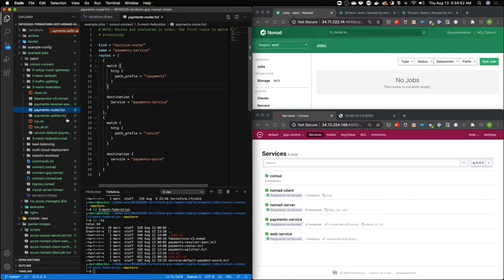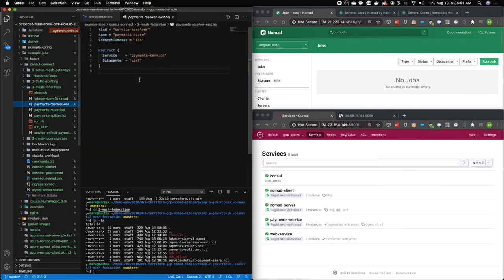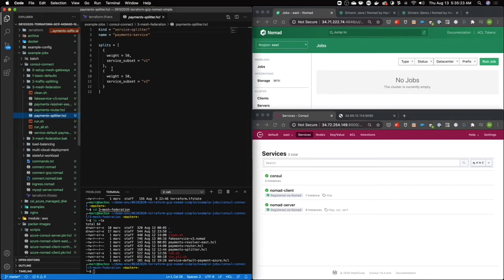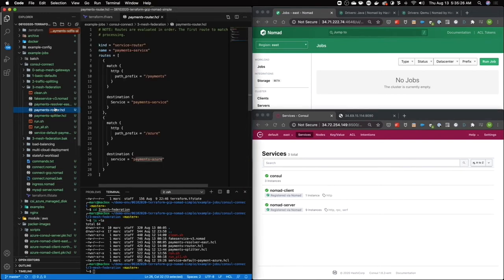Really powerful stuff, right? And in order to do that, the payment Azure needs to be defined here. If you take a look at the resolver itself, it basically points to the payment service in the East cluster. We haven't deployed it yet, but once we deploy that big service B3, we'll see the payment service over in this section as well, right? The third part is that there's no splitting involved. The qualifier here is that if we see a path prefix of Azure, send it over to the next cluster. Now let's see how that works.